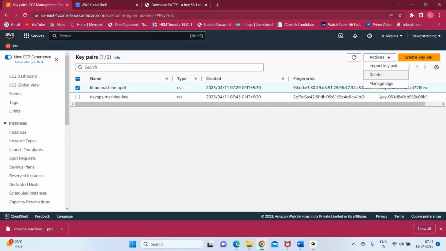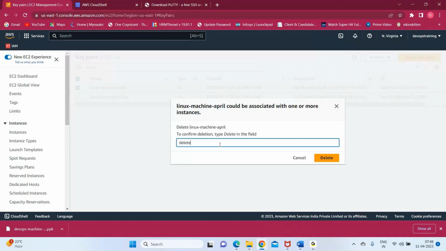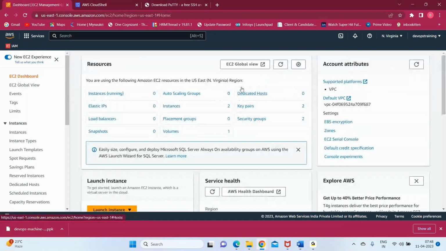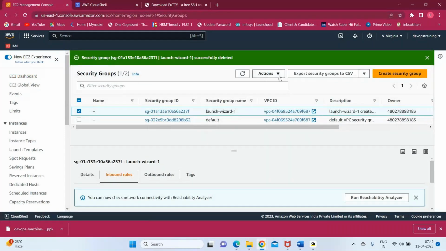It says delete, type delete here, delete it. Wait for the other one because the machine is not yet down. Let the machine come down and then we'll delete it. Everything should be zero, even the security group should be removed. Go to security group, select the wizard, and simply delete the security group.